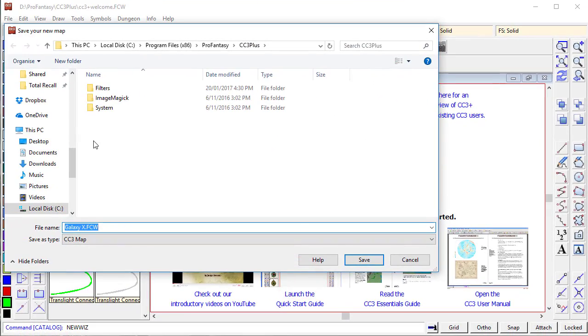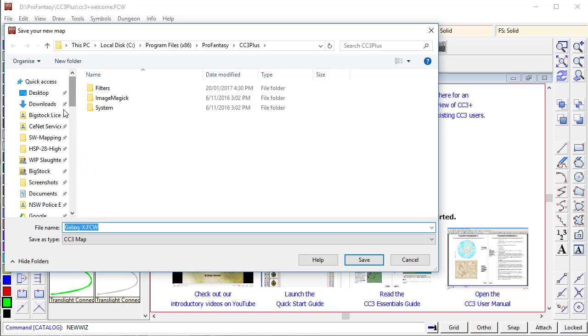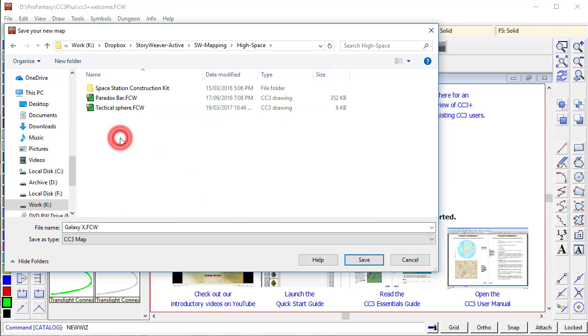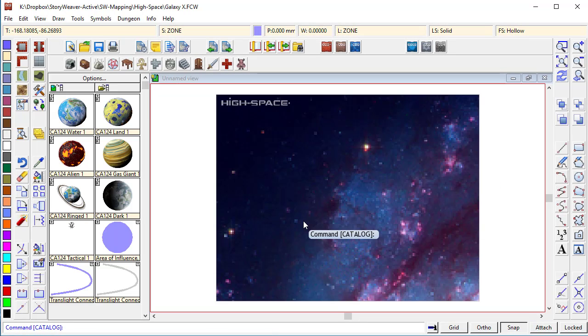Obviously, you now need to save Galaxy X somewhere. I'm going to place it into my High Space mapping folder, High Space maps, Galaxy X, perfect, save. And there you have it. We're now armed with a galactic background for our maps, much easier than trying to build it yourself.